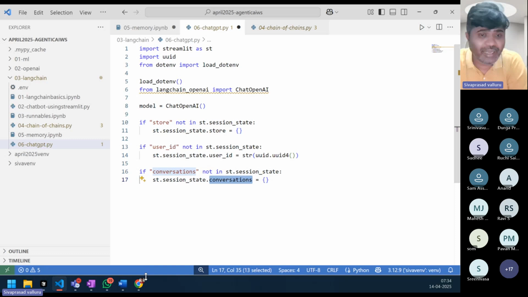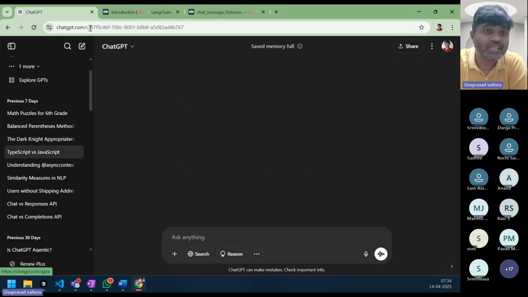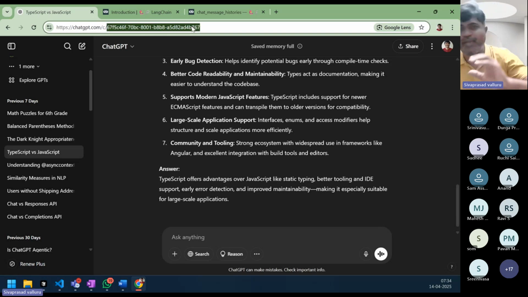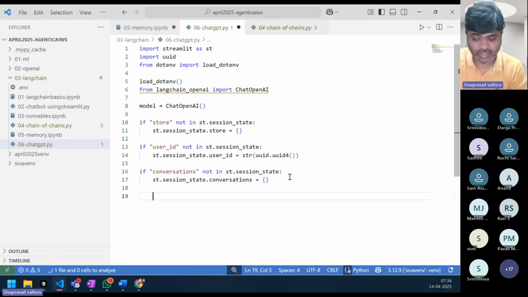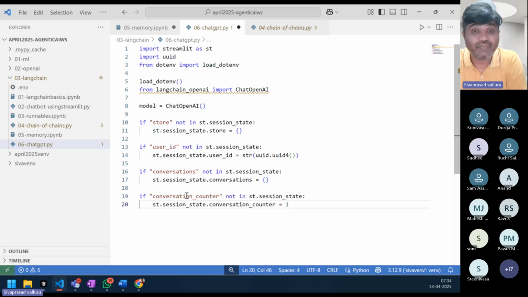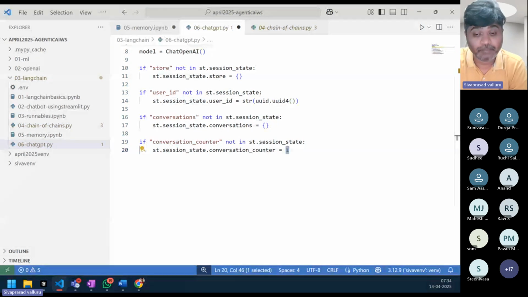And also, whenever a user selects any conversation, I want to maintain this conversation ID in session. The current conversation ID I want to maintain in session. Also, how many conversations are there? I also want to maintain the conversation counter in session state. So let me initialize it so that slowly we'll go into the code. If conversation counter is not there in session state, I'm using 1. Later I will increment it.